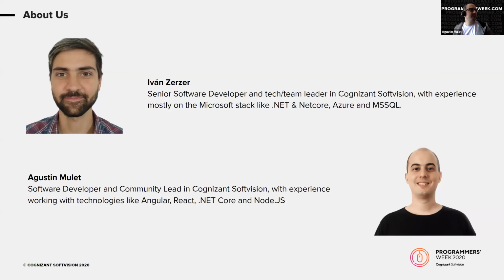And I am Agustin Mulet. I'm a software developer here at Cognizant Softvision. I also have a role of community lead for the web community. I have experience working with Angular, React, and can give a hand on .NET Core and Node.js stuff on the backend. Yeah, that's me.